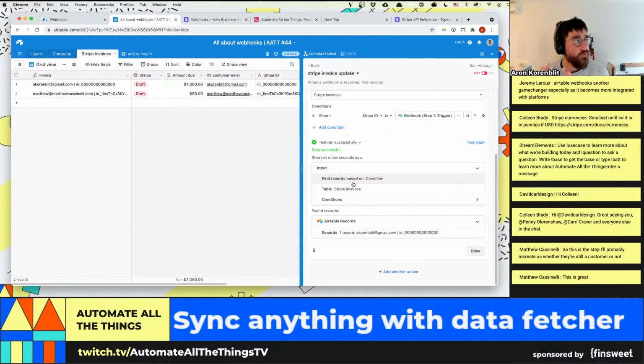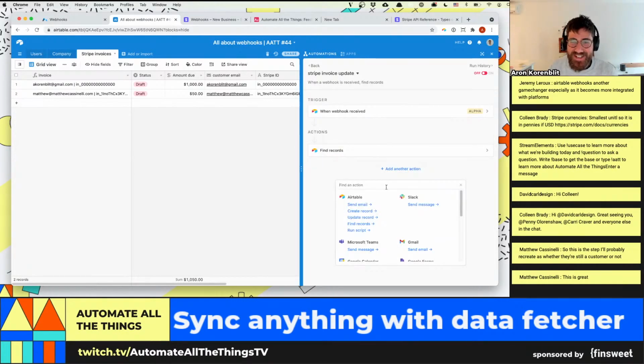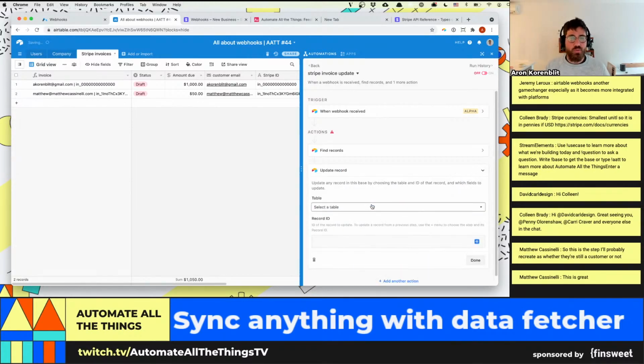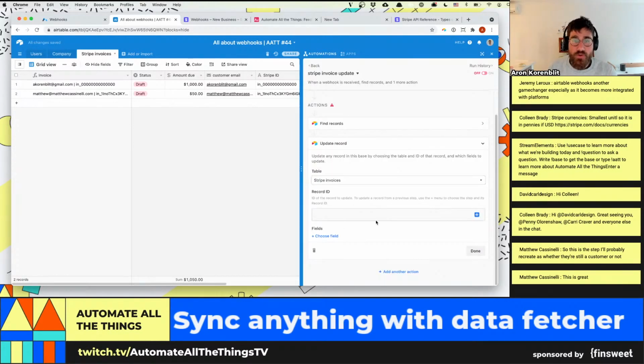Now, be careful here. You really have to make sure that it only finds one record, right? If it finds multiple records, you might hit a little bit of an issue. And if it does find multiple records, well, that's probably because you haven't set the automation up properly. Okay, so let's go ahead and update the record, right? So we're updating the record with the changes. I'm gonna go to Stripe invoices. And here it asks for record ID. So which record should it update?